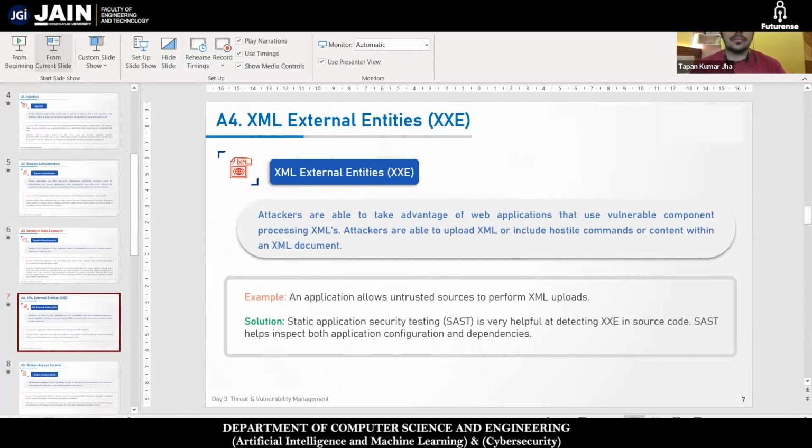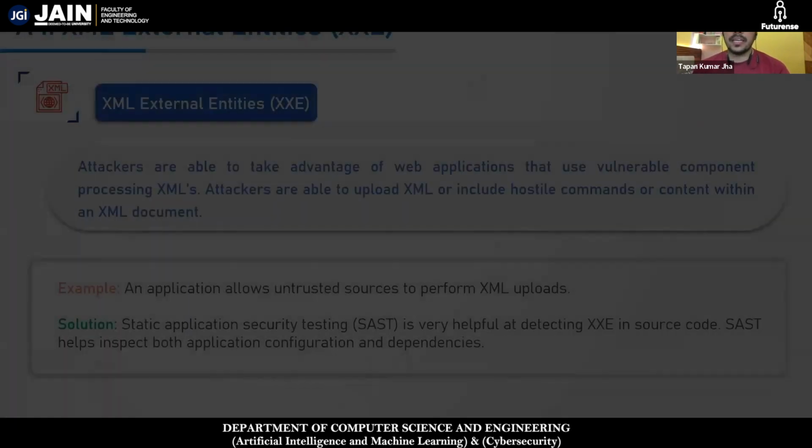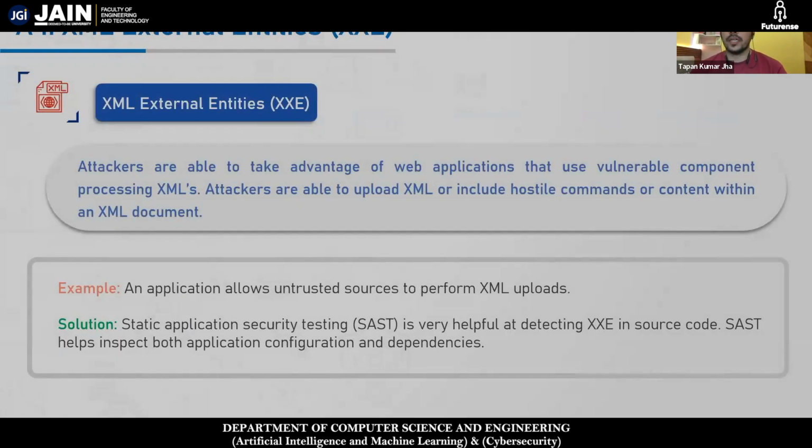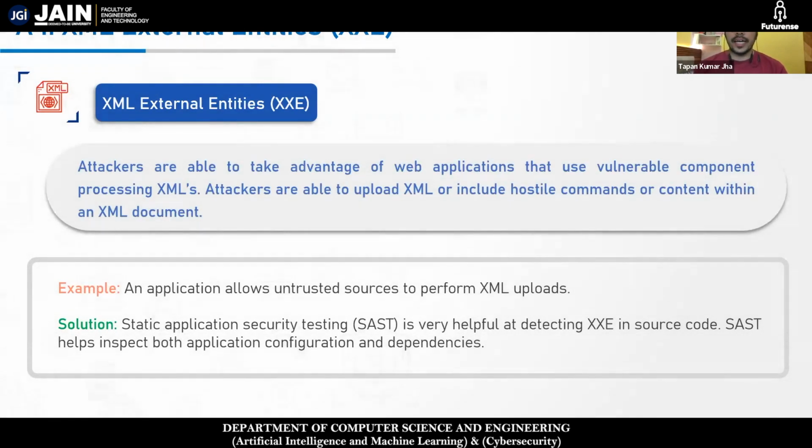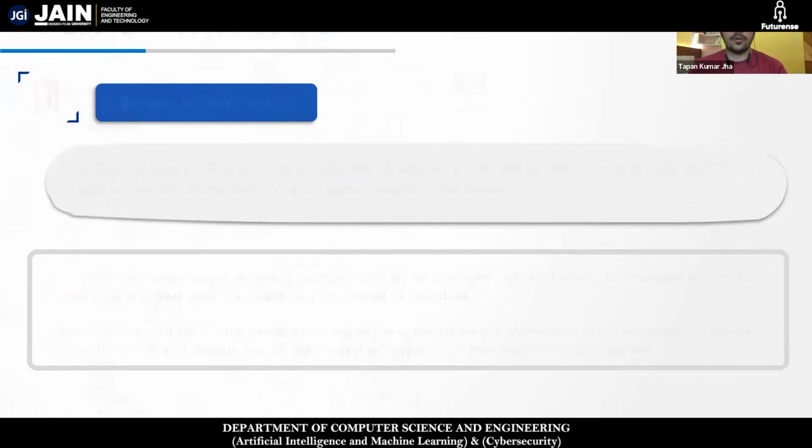Even in the XML part also, because now these applications are using XML documents to upload their information. So if an attacker is able to make some changes in the XML document file and tries to upload some malicious file, and if the application accepts that file, then this particular vulnerability comes under XML external entity. So through this also, you can implement cross-site scripting.